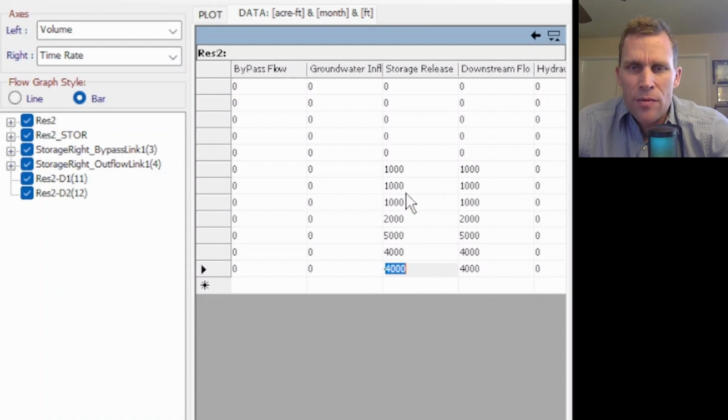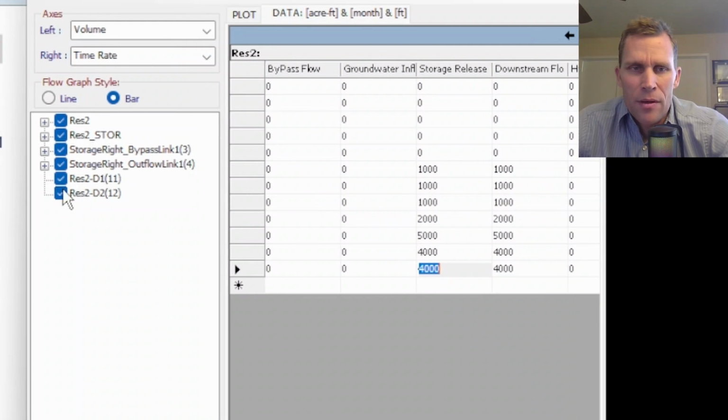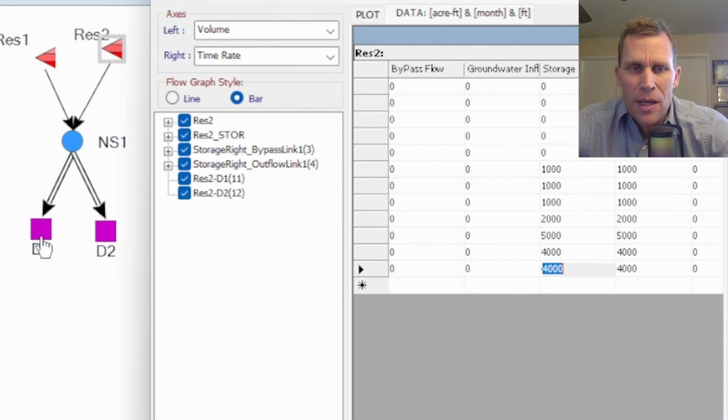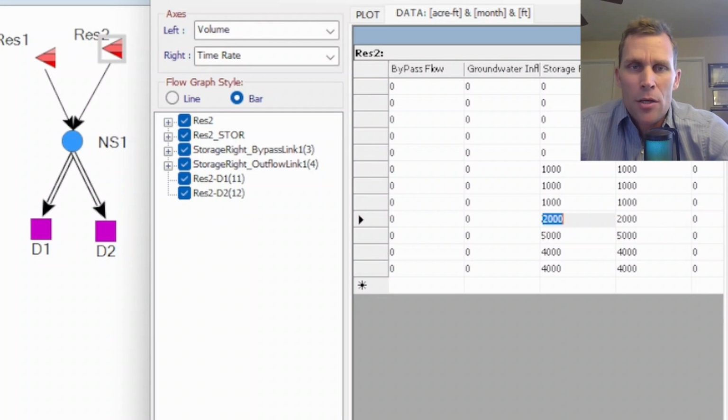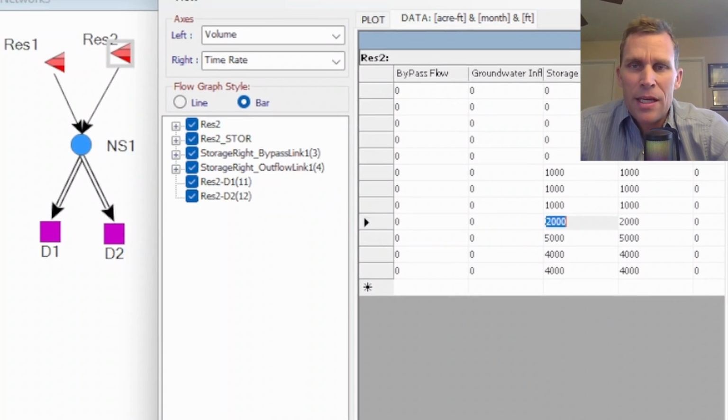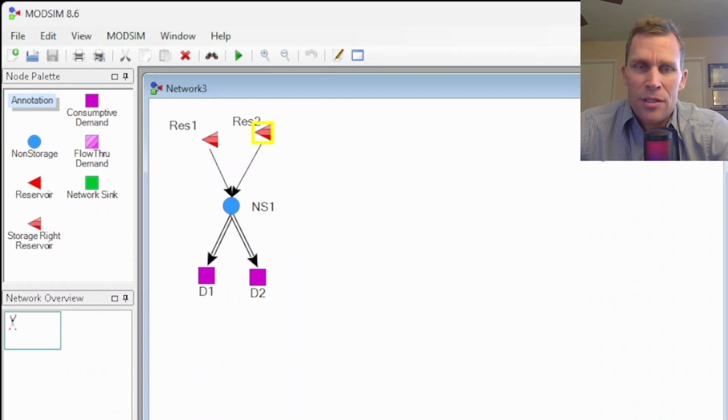So these release values right here are basically the sum of the withdrawal associated with demand nodes D1 and D2, taking into account this weird situation where September water for D2 is coming 3,000 acre feet from Res 1 and 1,000 acre feet from Res 2. So I'm going to go ahead and make a few changes to the input data, run it one more time, and take a look and see how those results change.